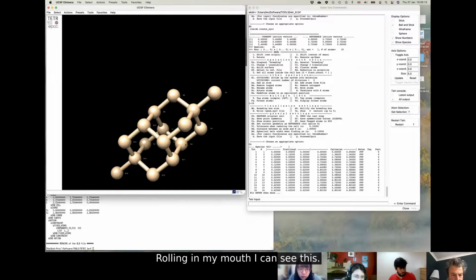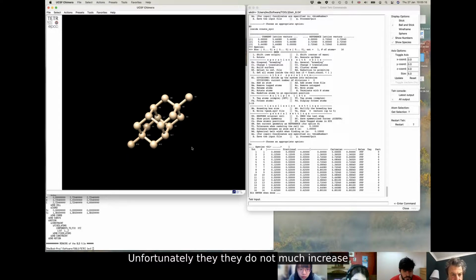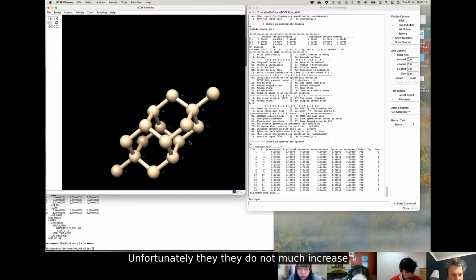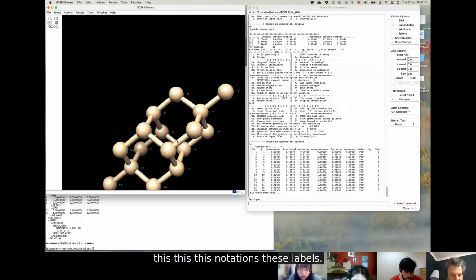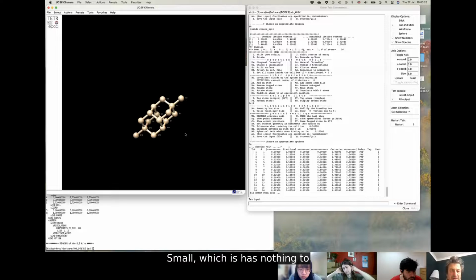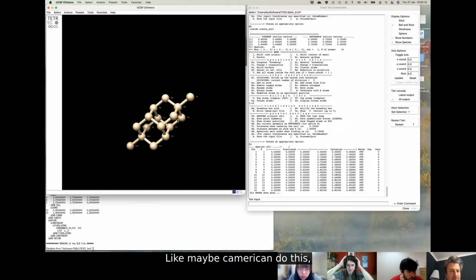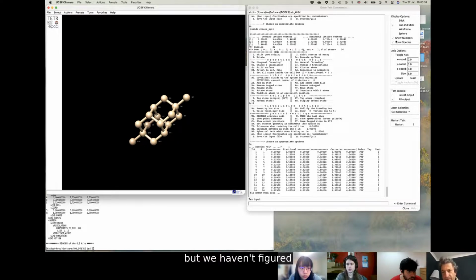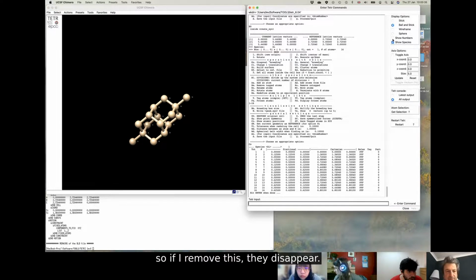Rolling my mouse, I can see this. Unfortunately, they do not much increase these notations, these labels. They are still small, which has nothing to do with Theta. It's of course Chimera. Maybe Chimera can do this, but we haven't figured out how to do it. Anyway, if I remove this, they disappear.